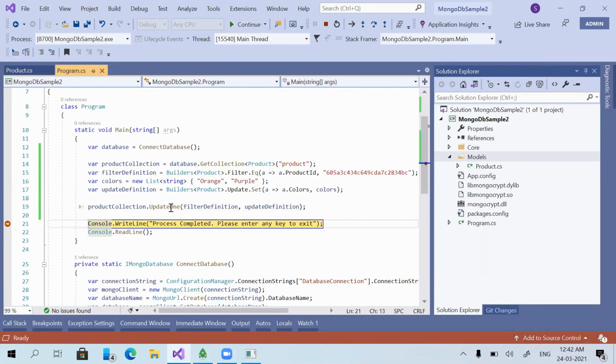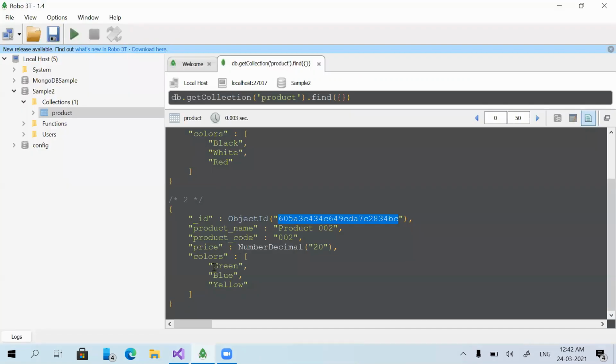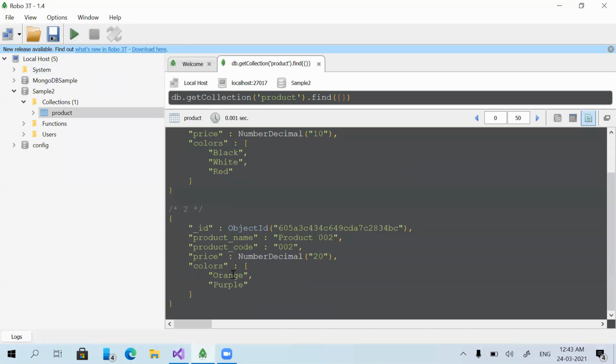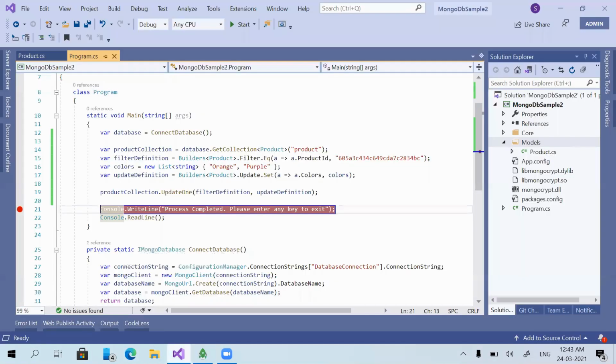Fine, now this function has been executed. So let us check the modified data. Previously, the colors were green, blue and yellow. Now I'm just refreshing that data. You can see it has been updated: orange and purple. So this is how we can update an array inside a record.